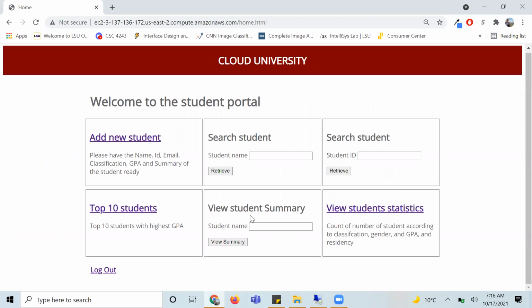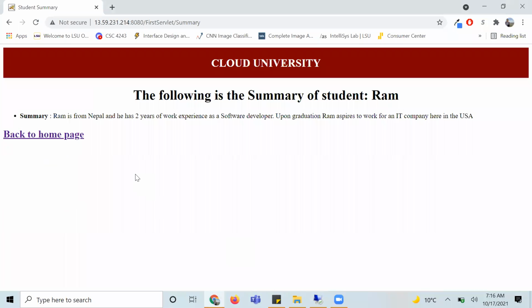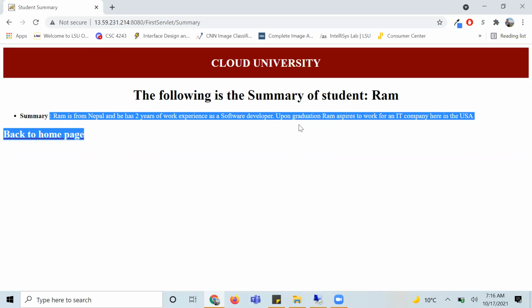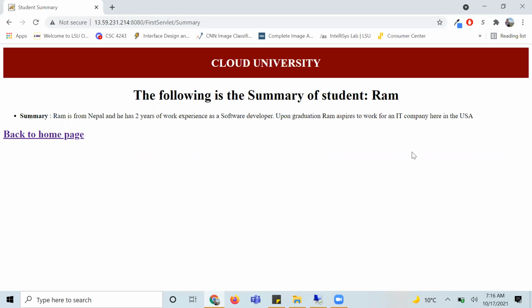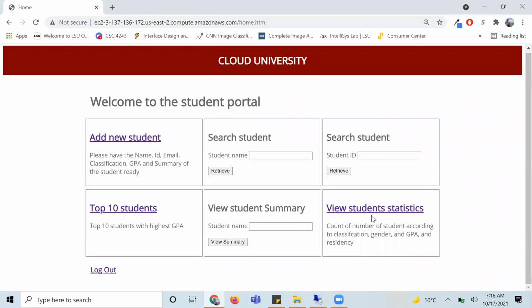There's a small section called view student summary that lets you read the comment or any summary that the student may have. So let me type the student name Ram and click on view summary here. And this servlet gives us the summary that we had added with regards to Ram. It says Ram is from Nepal, has work experience as a software developer, and upon graduation, Ram aspires to work for an IT company here in the US. Neat little servlet. Go back to the home page.